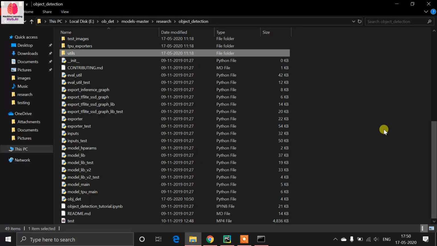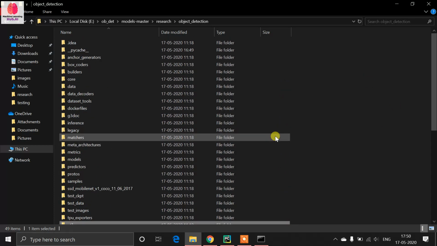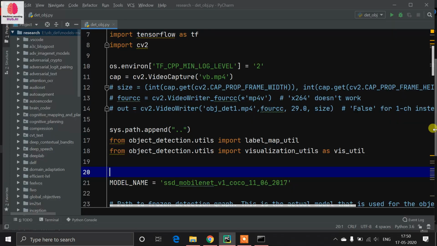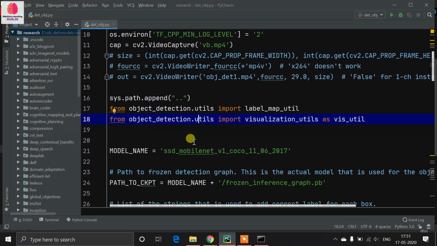That's why we have not put our code in the object detection directory. Instead we have put this code in the research directory, so we can directly access object detection here. If you want to put that code in the object detection directory, you have to remove this object detection. But actually all this object detection is connected to many Python files, so you need to remove this object detection part from many files. So that's not a solution. So instead of putting my code in the object detection folder, I have put my code in the research directory.